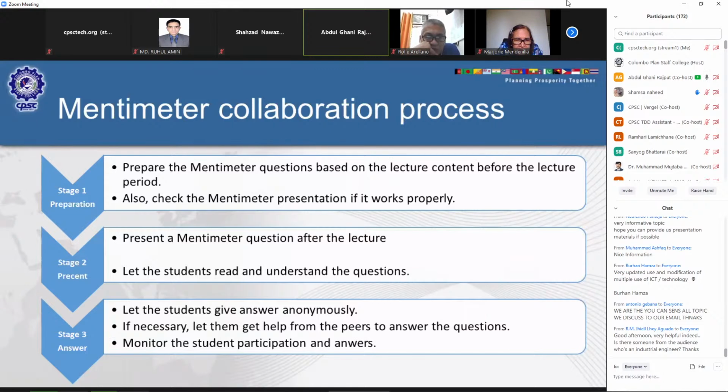Very important for you when you develop it, you have to check it using both of the interfaces, the design interface and the execution interface. You check whether the presentation is working properly or not. So that's stage number one.